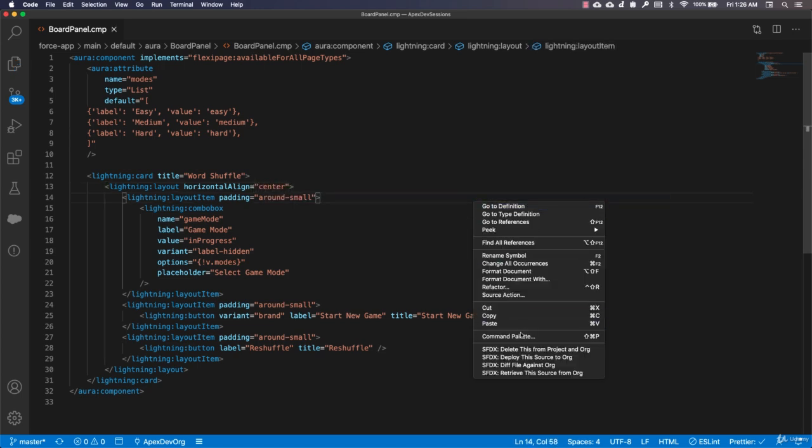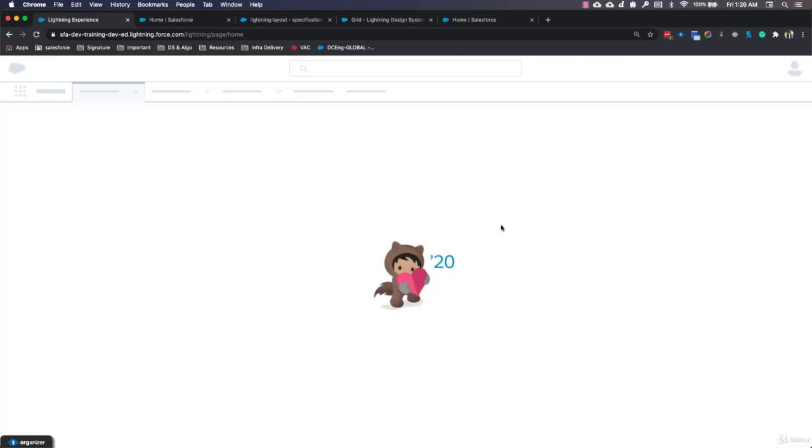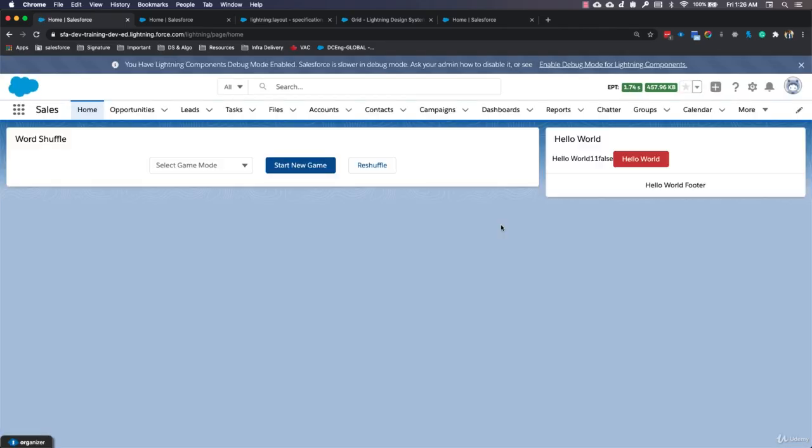Let's save it and deploy it one more time. And if we refresh our page now, we should be able to see what we want. So all our components are centrally aligned and they are vertically in the same line as well. And this is exactly what we wanted.